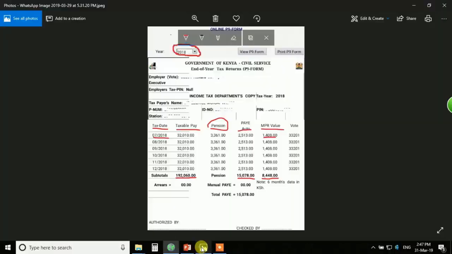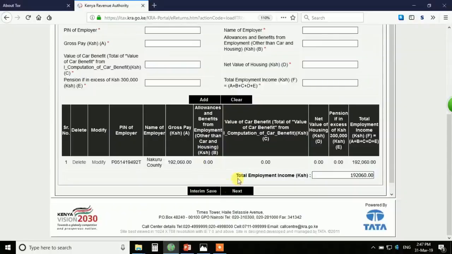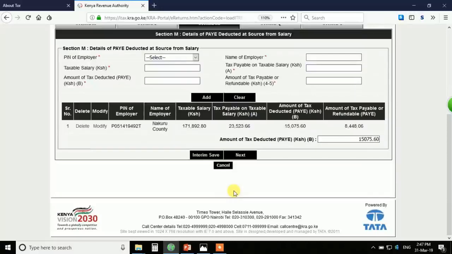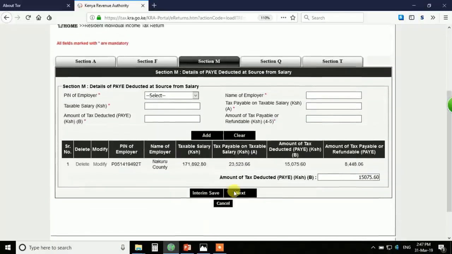192,060 shillings, which is the very same here. Do you see, do you remember this? It is the same, all right? So ours is to click next. All this information is in the KRA database.